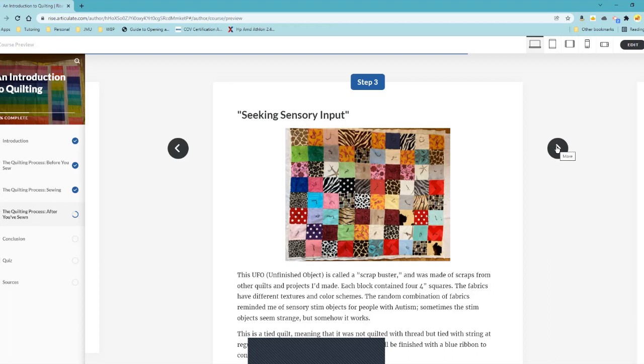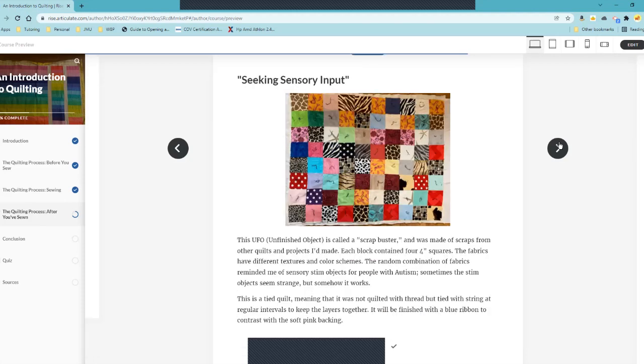This is Seeking Sensory Input. This UFO, or unfinished object, is called a scrap buster and was made of scraps from other quilts and projects I'd made. Each block contained 4 4-inch squares. The fabrics have different textures and color schemes. The random combinations of fabrics reminded me of sensory STEM objects for people with autism, and that sometimes the STEM objects may seem strange, but somehow it all works out.